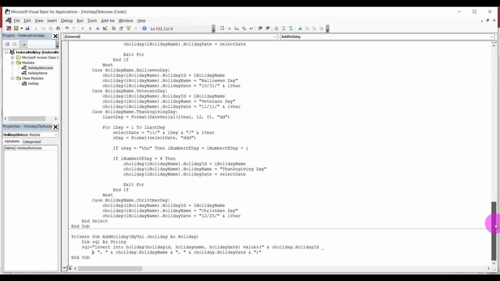All right, let's take a look at this. This is the ID, which is the number. That's good there. But this is a string. Holiday name is a string, so make sure you put a single quote around it.